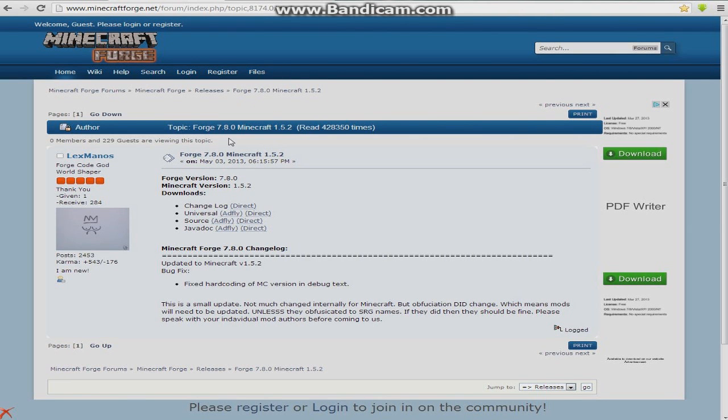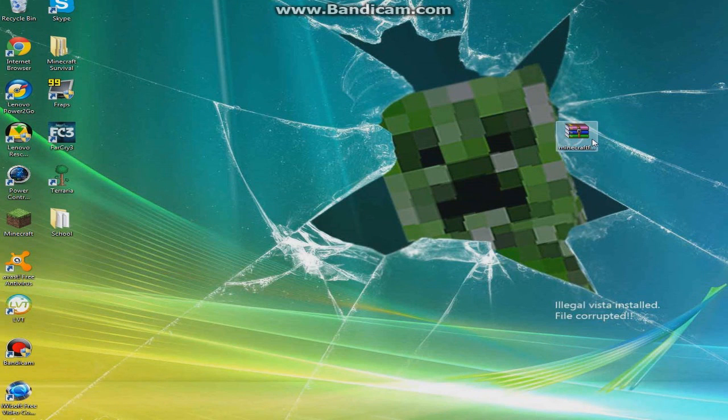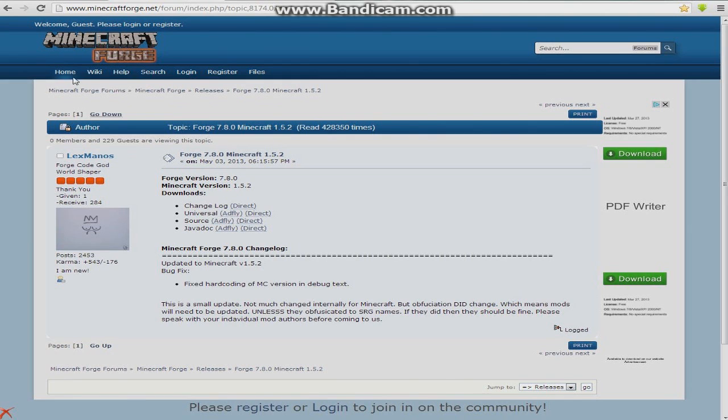It's Minecraft Forge version 7.8.0 for Minecraft 1.5.2. And you can see Universal. You want to click on the AdFly link, and I already have it downloaded. It's right here. And after you do that, you're going to go over to this page.